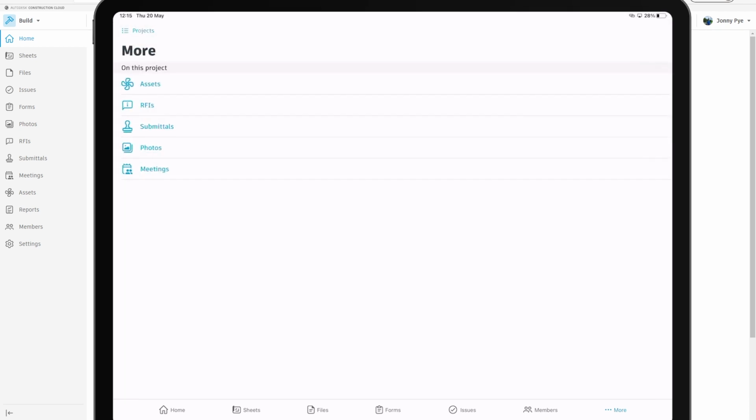So that's assets, and that pretty much comes to the end of the Build app demonstration. It's a really, really useful app, a really nice interface and easy to use.